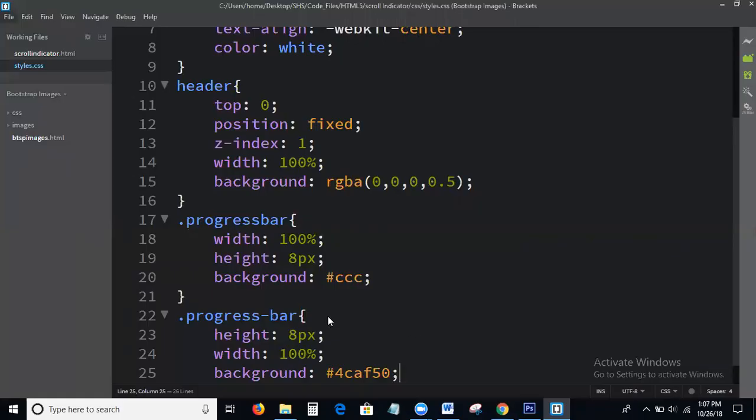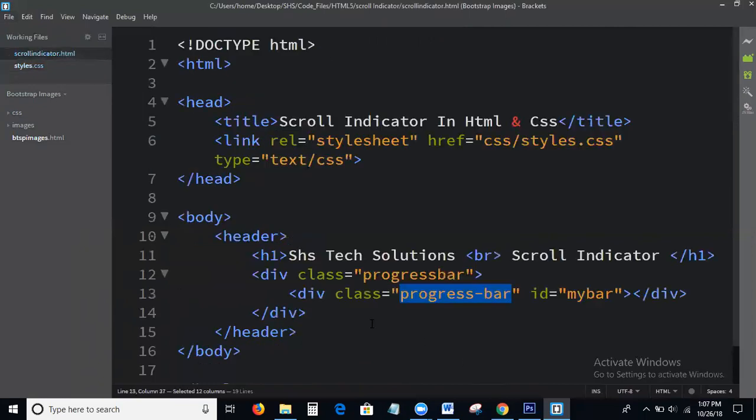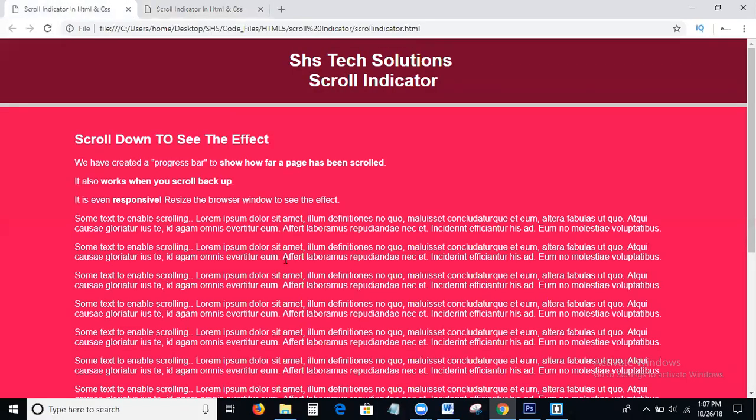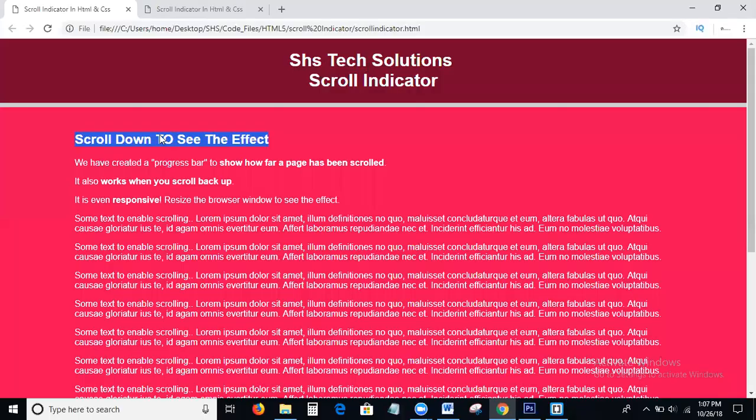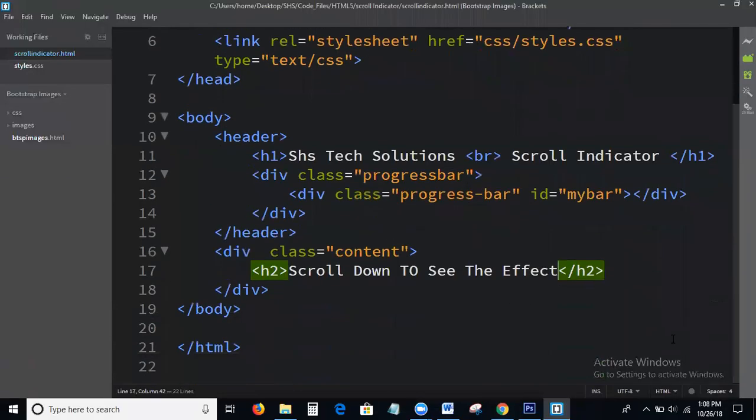Next, I will write the JS. Now you can clearly see the effect. Div class equal to content. H2: Scroll down to see the effect. We have created a progress bar to show how far the page has been scrolled.